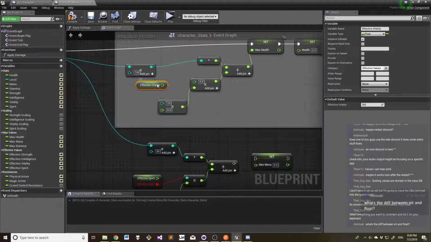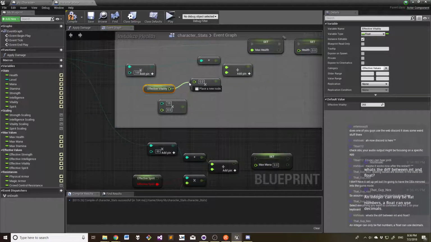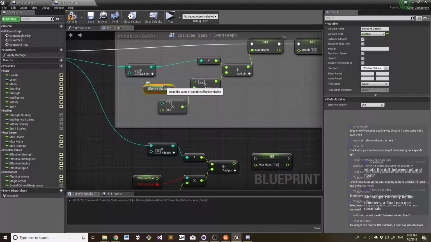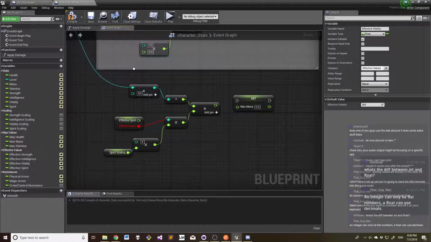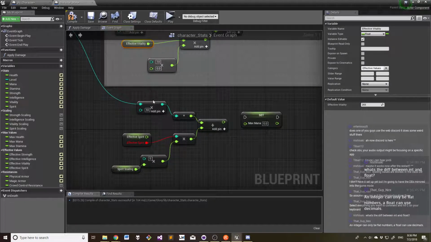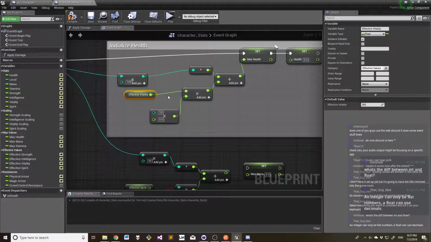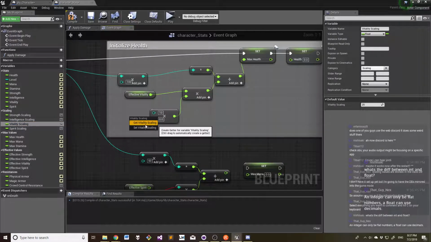Okay, effective vitality is this. Wait, I've actually confused myself here. Okay, so we have effective vitality times 10, which is the base scaling for vitality, times the vitality scaling. Oh my god, there's too many scalings in this game. Even though we only have 4 stats, that's so much scaling.